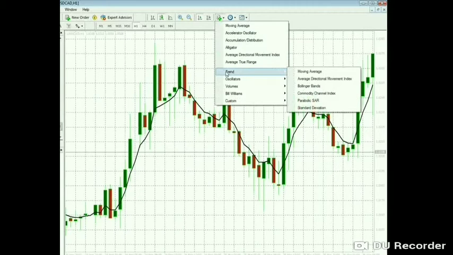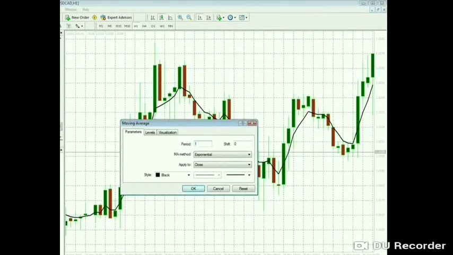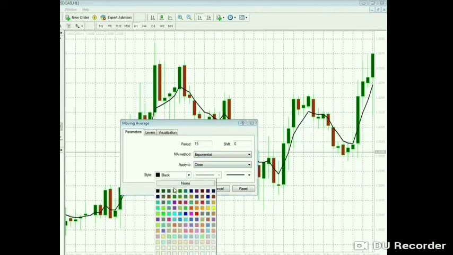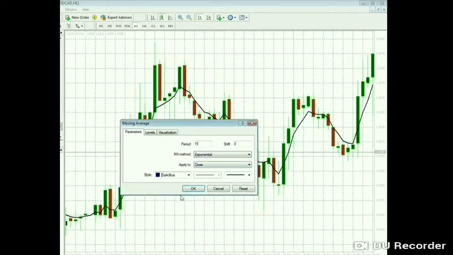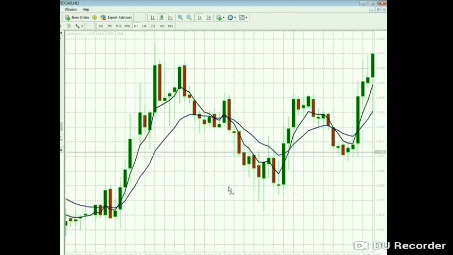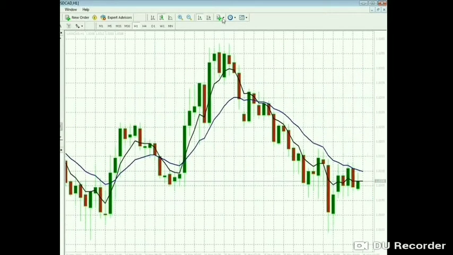We're going to go to Trend and then select Moving Average from the indicators list. And this time we're going to add a 15 period exponential moving average. So just type in 15. Make sure you've got exponential selected. And this one we're going to make blue. So just select the blue color and click OK. And now we have 2 EMAs on the charts.